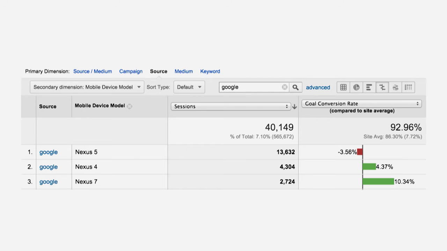And this is how many people came from that source using that device. And I really like this visualization because it shows you this is the website average, and this is below the average, and this is above the average. And we're talking about conversion rate, right? So we can see that Nexus 5 is underperforming. It's 3.5% below the average for conversion rates. And we can see that Nexus 4 and Nexus 7 are above the average. So I think this is great, for example, for you to start thinking about where to optimize your app behavior.